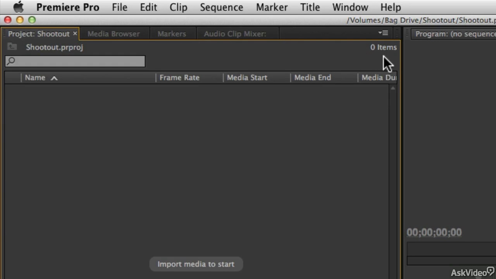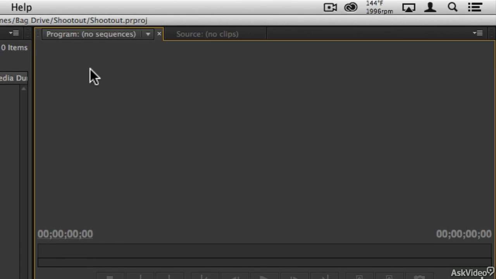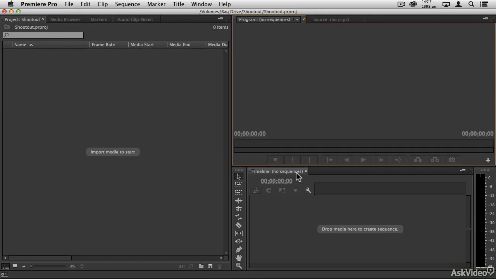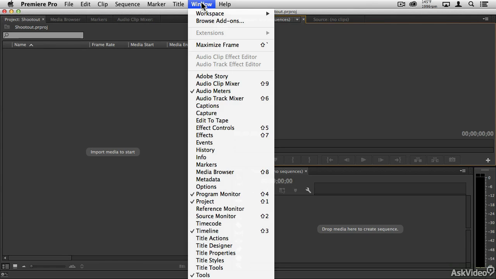So let's take a look at the second window here. You can see that it has 2 different tabs. It has the Program Monitor and it has the Source Monitor tab. And then in the sequences, we only have 1 tab, which is the Sequence tab. So that's the assembly workspace. Let's take a look at a couple more.